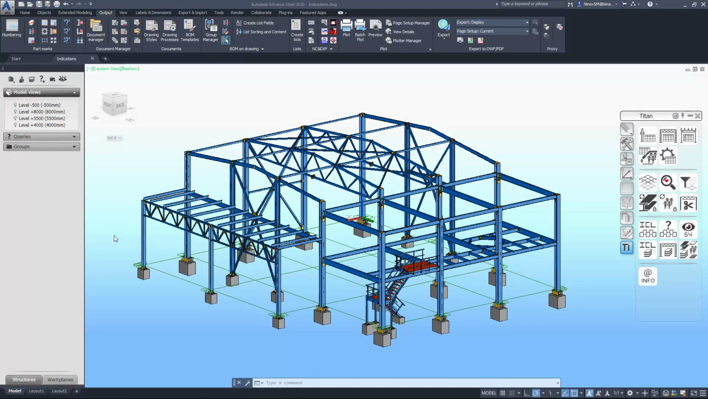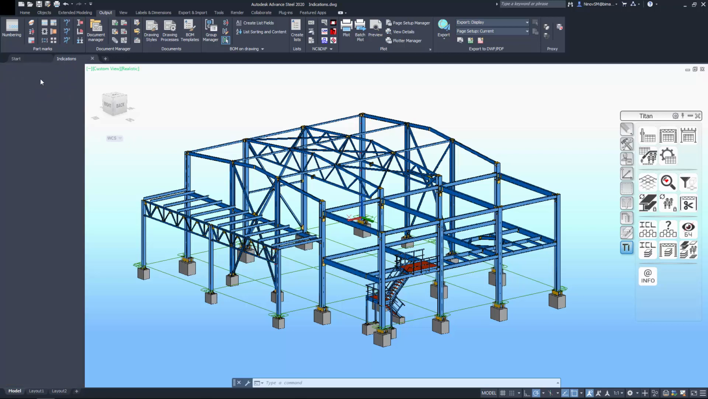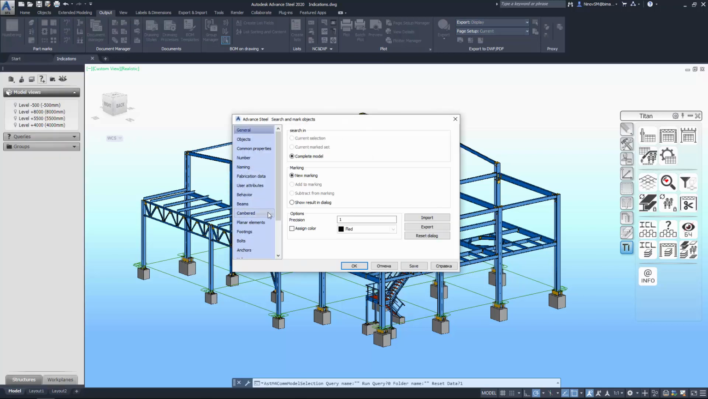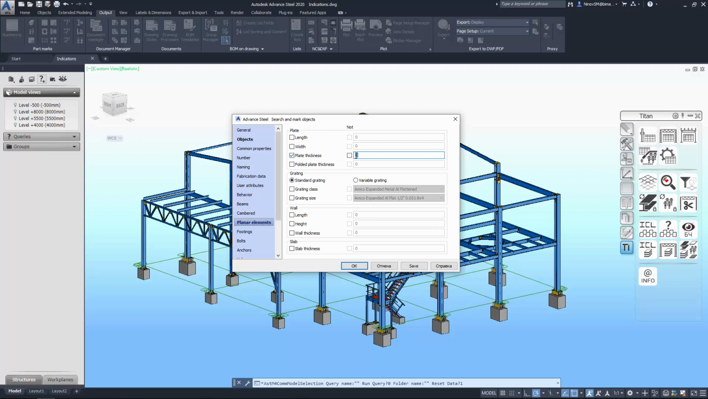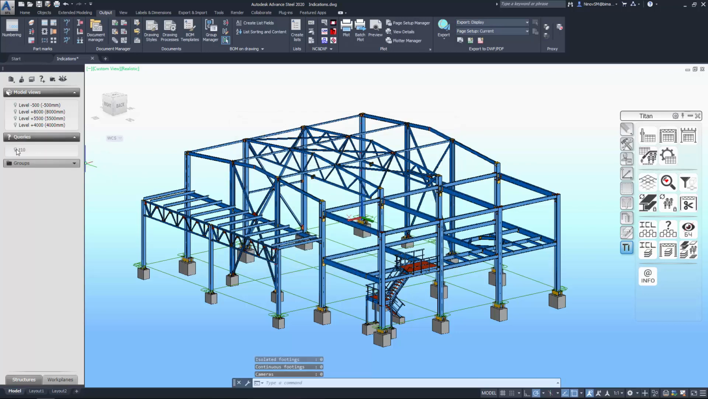Sometimes you may encounter a situation where you need to change the material in the elements, but it is blocked for some reasons. Let's create a search query for all 10 mm thick plates. Look at the general properties.